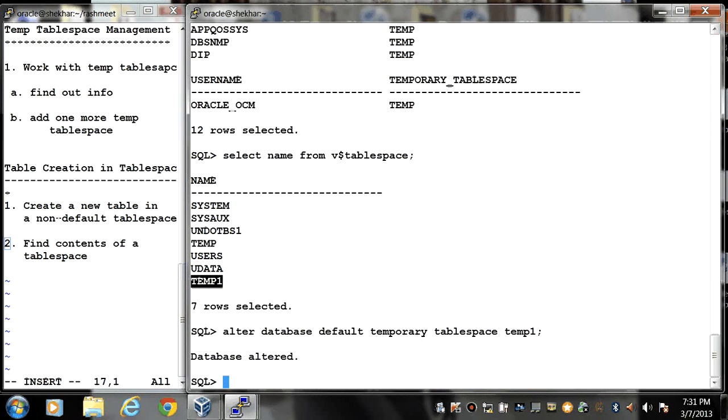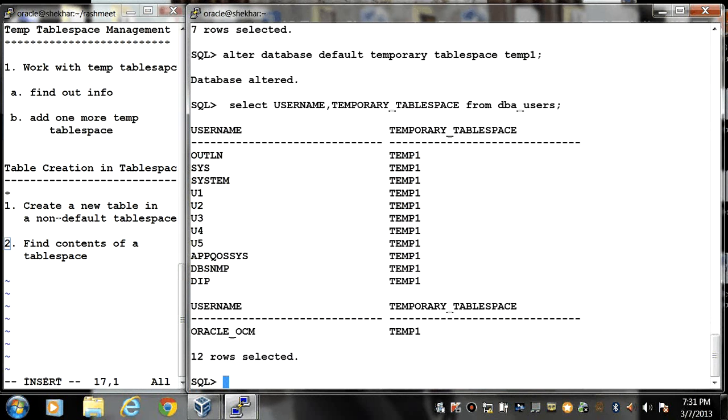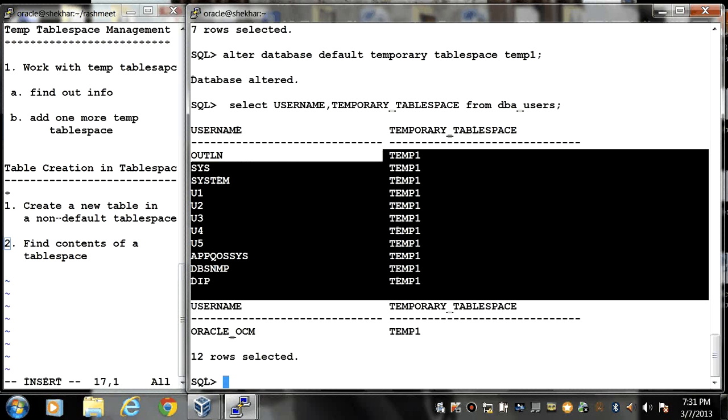Now if I fire this query again, then I can see that earlier the users were using the temp table space. Now the users are using the temp1 table space. So in this way I can change my default temporary table space.